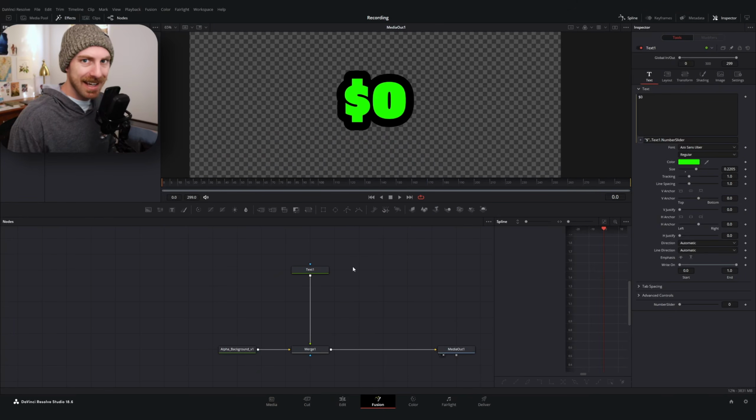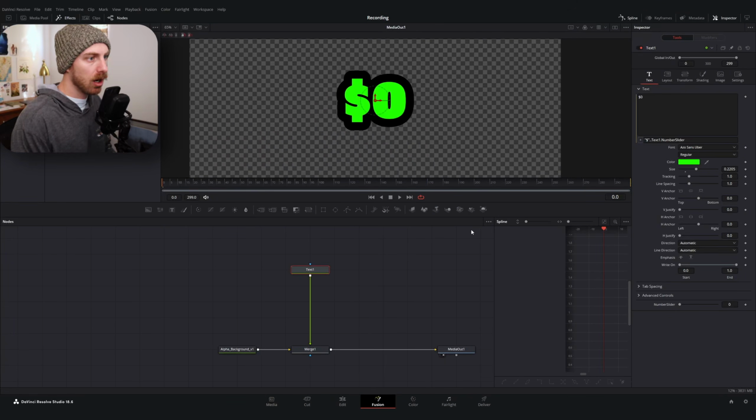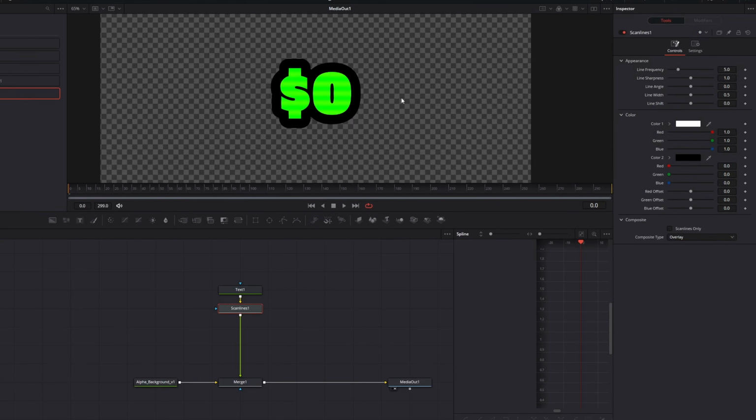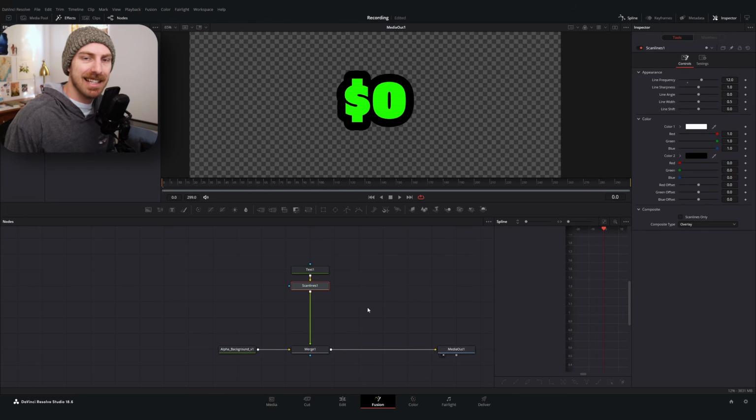All right, now let's go ahead and continue to build out the look of our text and our effects. So I'm gonna go ahead and add a scan lines node. And all I'm gonna do here is increase our frequency to 12, sure, that looks good. By adding the scan lines node, what this is gonna do is help build out a gradient when we add our glow node. So that's the next step.